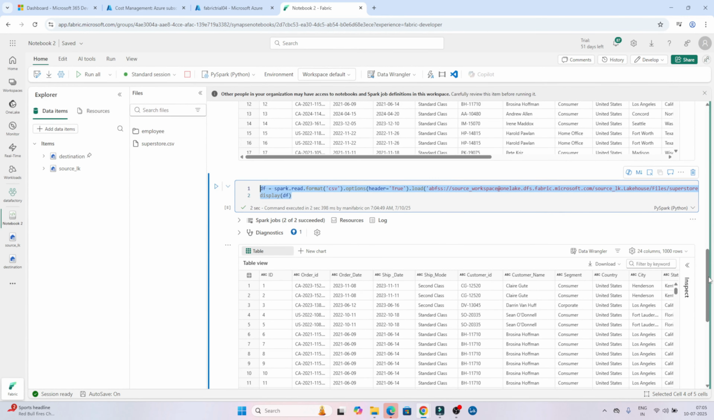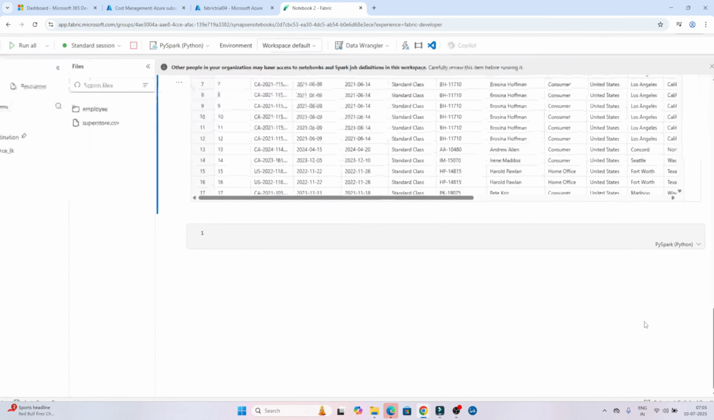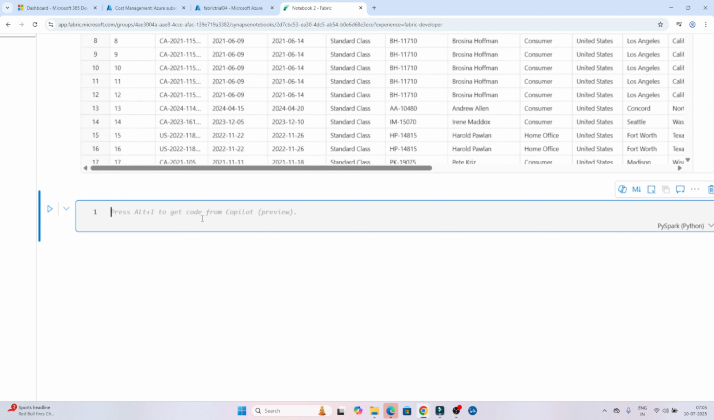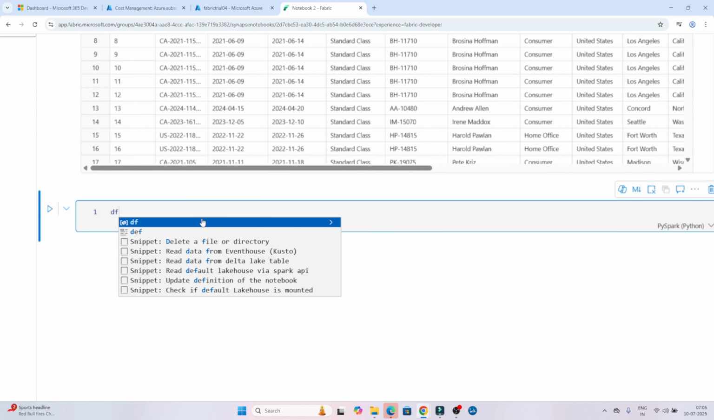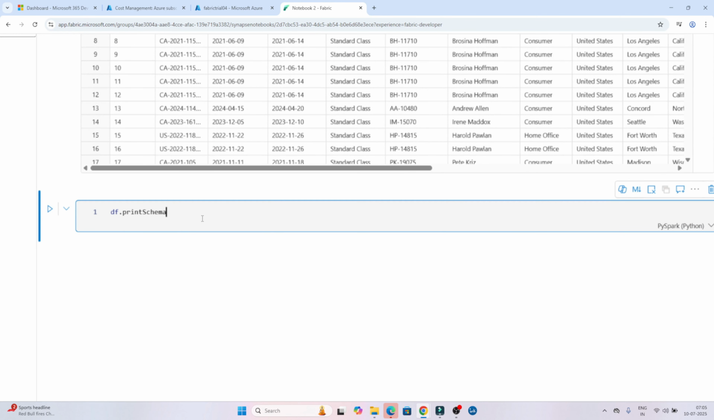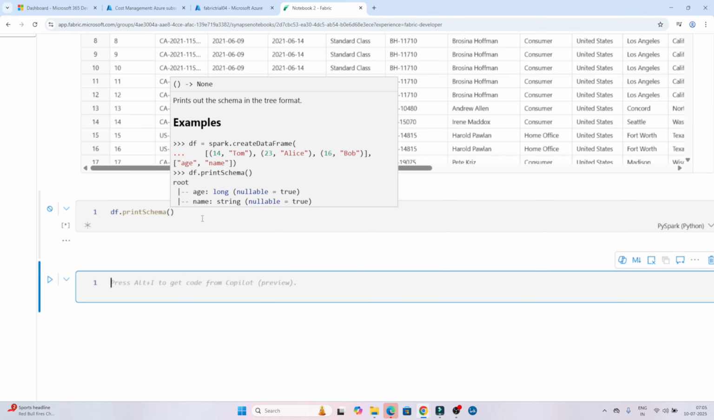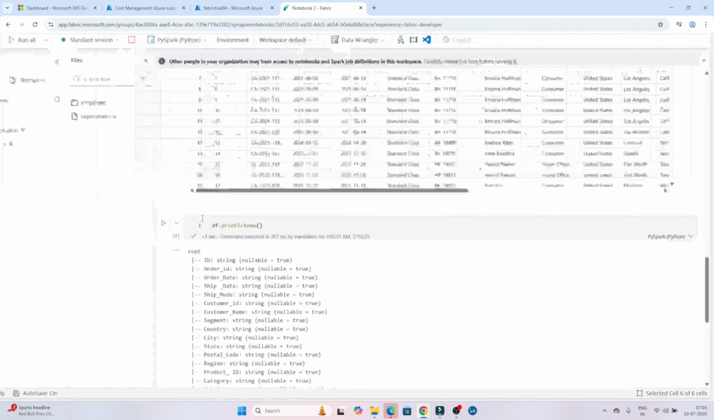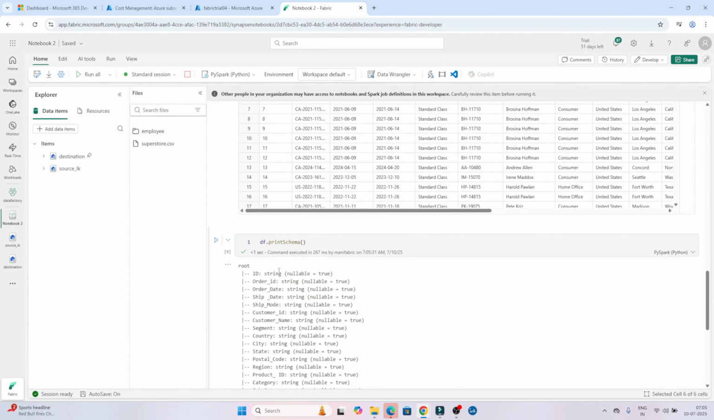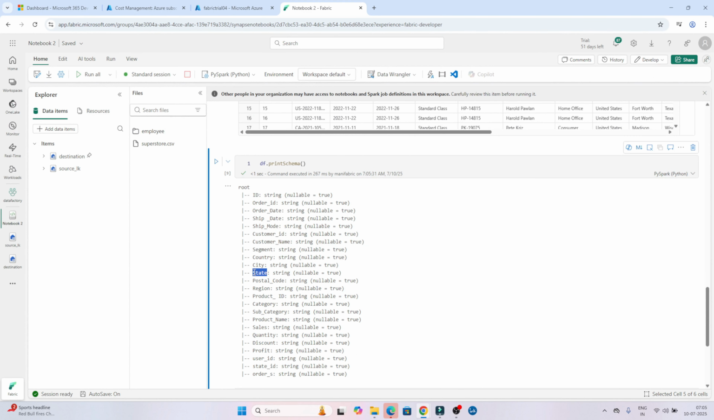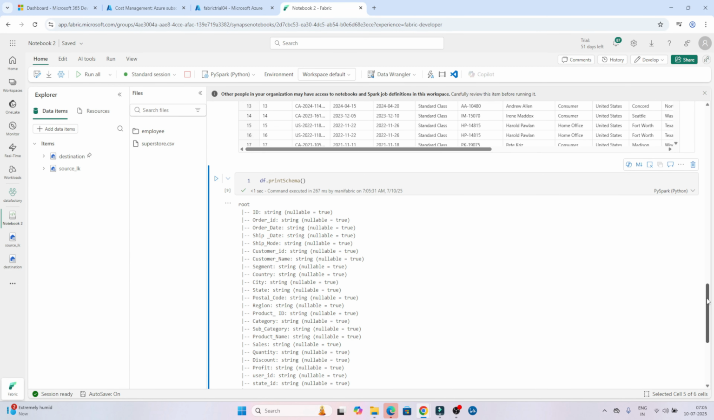Now if you want to see the schema, then we have one option, df dot print schema. If I write it and execute, it will give you the schema of the data frame, like the ID should be a string, order ID should be a string, order date should be a string. Like this it will create a schema. Now you can see by default it has considered all as a string.